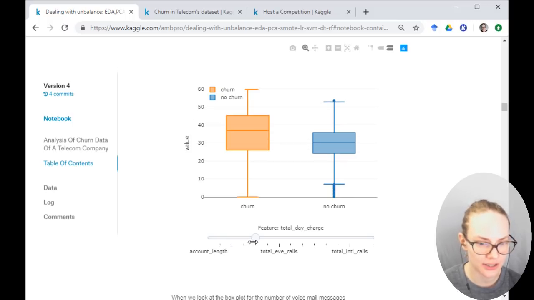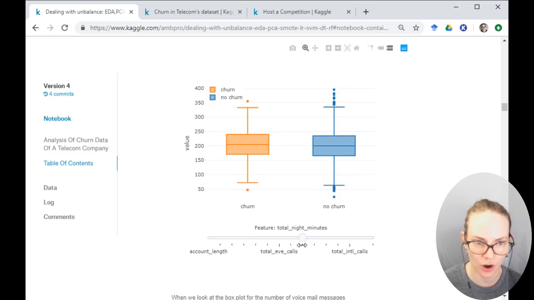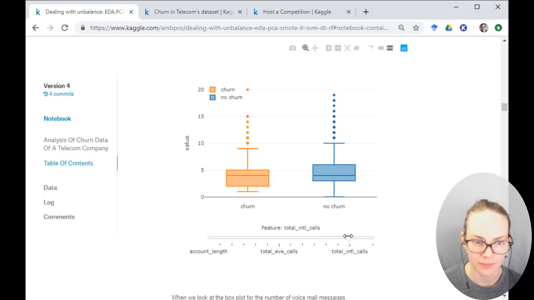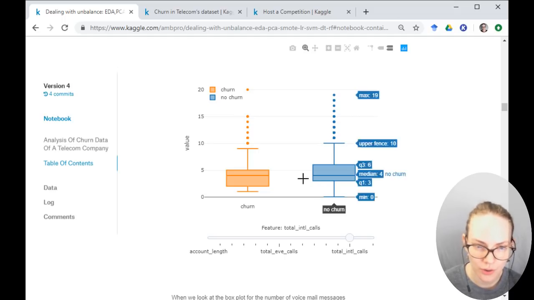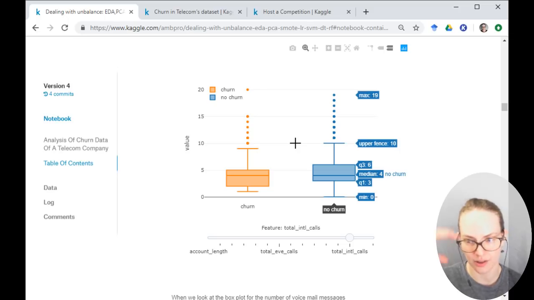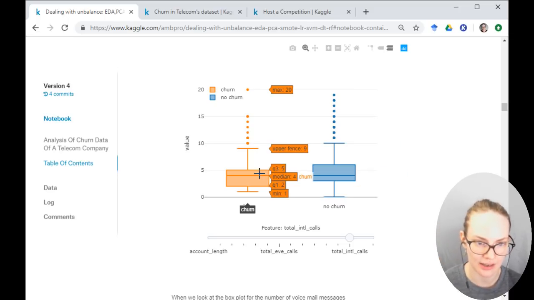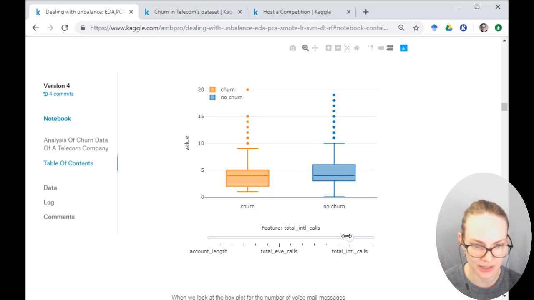Total daily calls doesn't seem to matter. Charge, it looks like that's probably the most different so far. Total international calls. So interesting. It looks like the bulk of the distribution is slightly different, but the median is right around the same place.